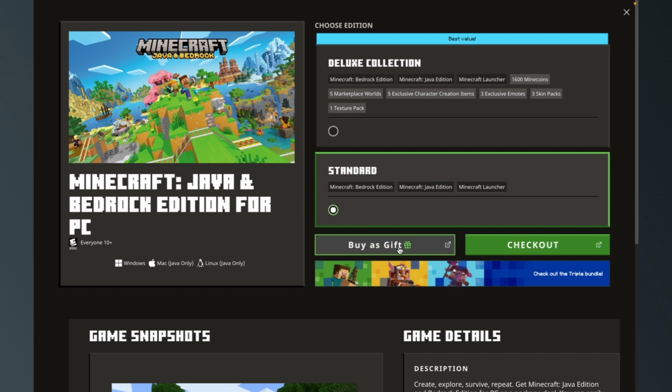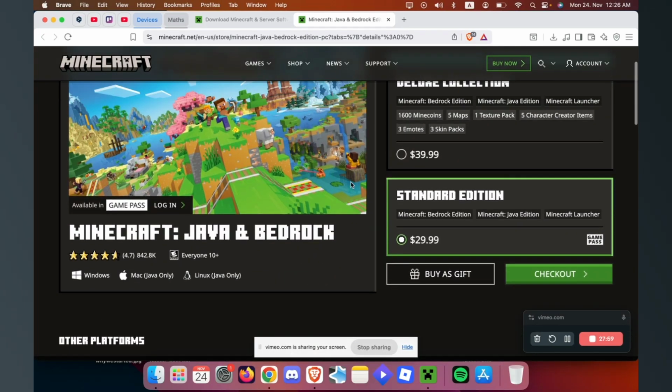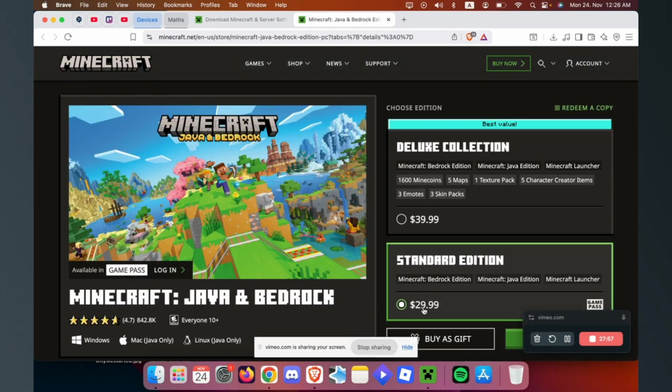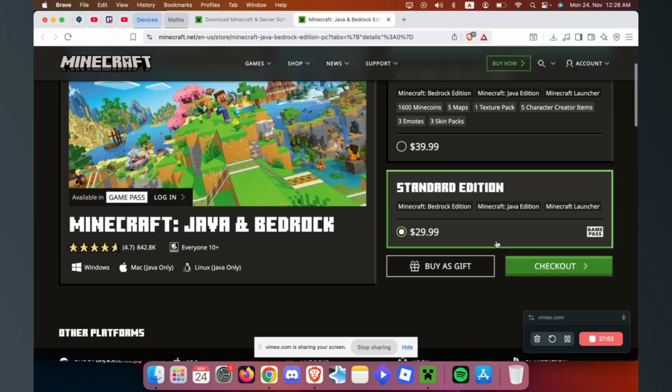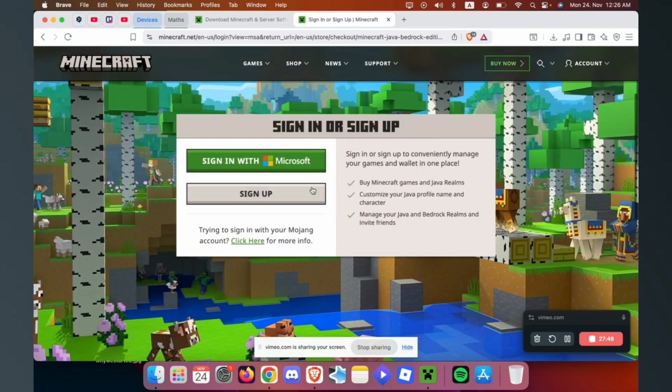So then you could also buy it as a gift or just buy for yourself. I'm just going to click on checkout, and then it's going to tell me the prices here. So it's $29.99, and that's the price for the other one. I can just click on checkout. Then obviously you'll have to sign in with Microsoft.